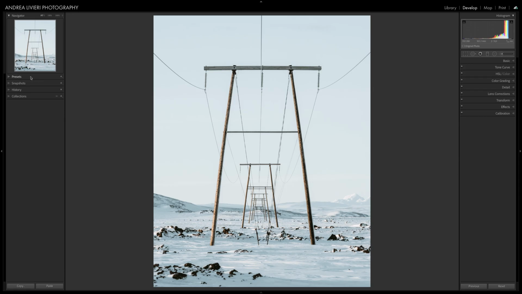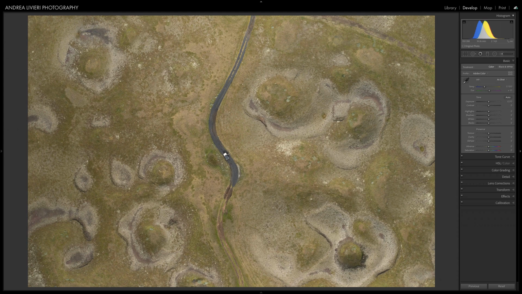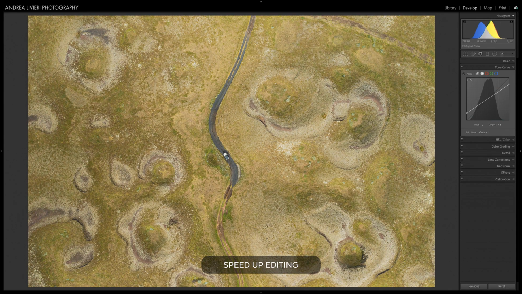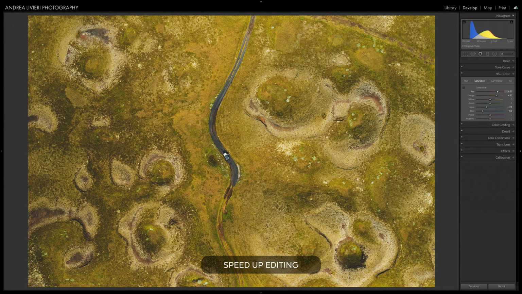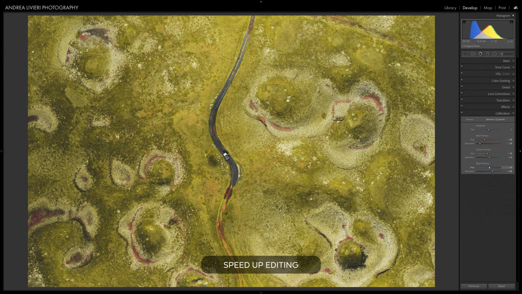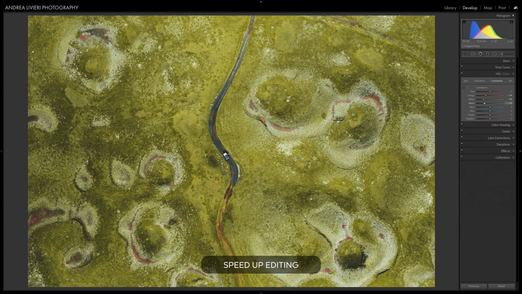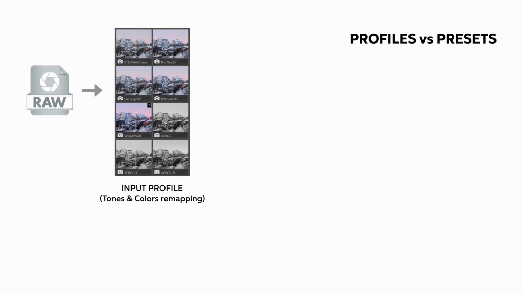In Lightroom, you have two things that work automatically on your photos: presets and profiles. Presets are a combination of adjustments we make in the Develop module: sliders, curves, colors, local adjustments, and so on, and that we can modify as we like. Profiles instead are like a pre-processing stage where the image's color and tonal values are remapped to give a particular look ahead of any image adjustments.